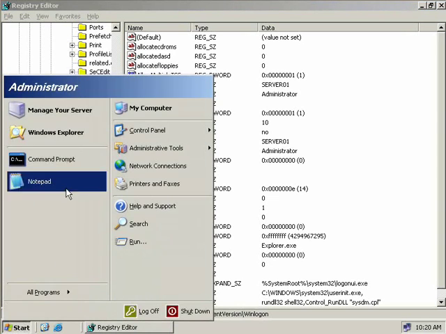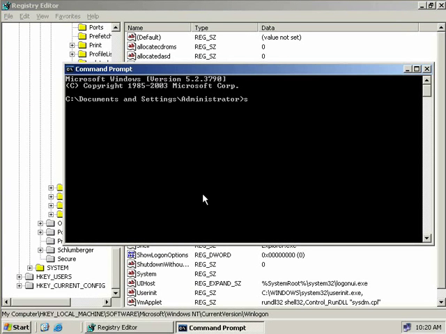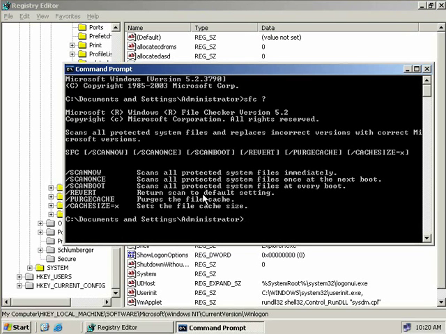So we'll open up a command prompt and then we'll type in SFC. And just with about every command, SFC has built-in help, so by typing a question mark and hitting Enter, you can see the available options. Now, one thing I should mention is that you must be logged in using an administrative account to use the SFC utility, and you must be logged in locally.